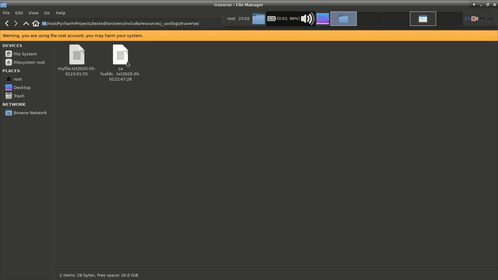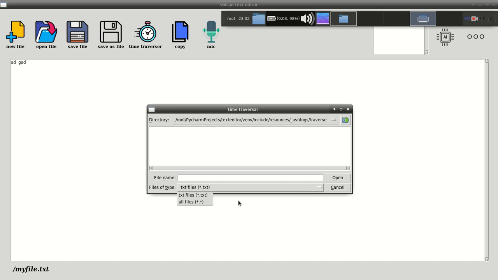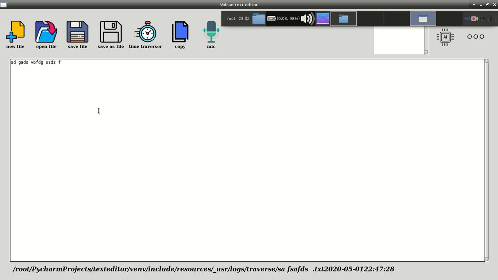But here we have the file. If you notice, here we have file .txt, but after txt we have date and time. So for doing that, you have to select all files. So you can see that here I have both files. I want to open the earlier file, so let's open the earlier file, and you can see that this is the output. So in this way you can add the functionality of time traversal mode in your file. First of all, for adding that functionality you have to use anonymous save, and for getting the output of that save you have to simply add a button named time traversal. So in this way you can protect your data also.